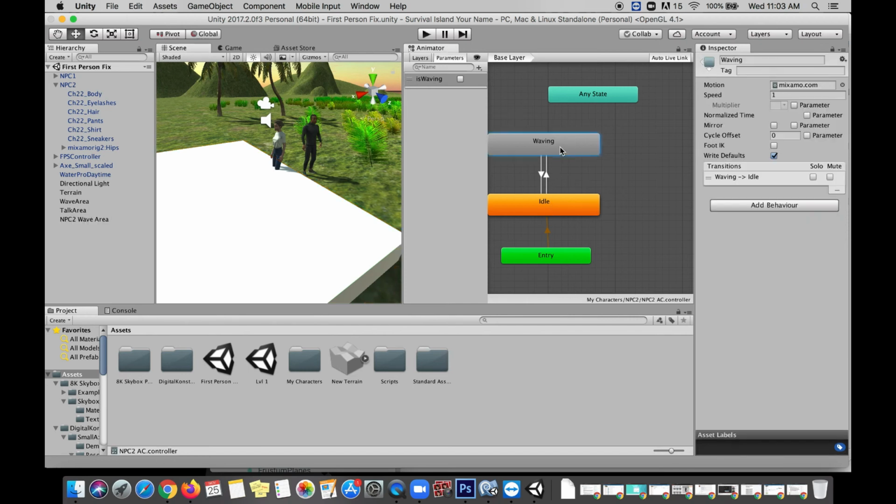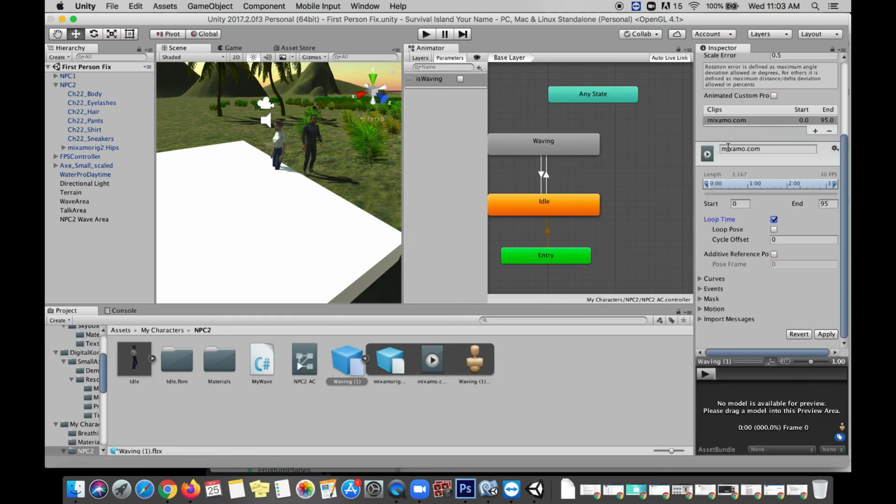If we want the waving to loop while we're standing in that area, well again, just double click on it, scroll down, and check loop time. Then apply that. Now whether or not you want an animation to finish can be very subjective or dependent on what animation it is and where it's being used and how.